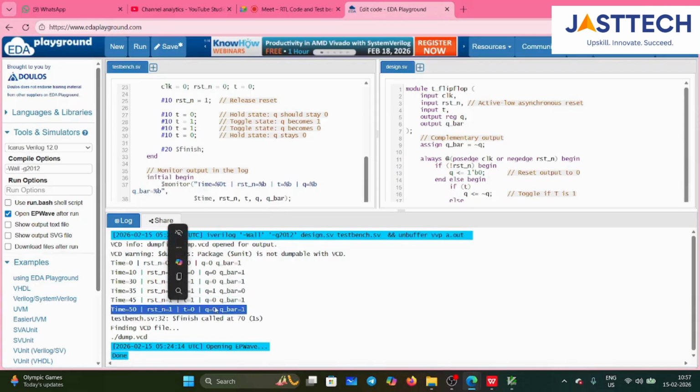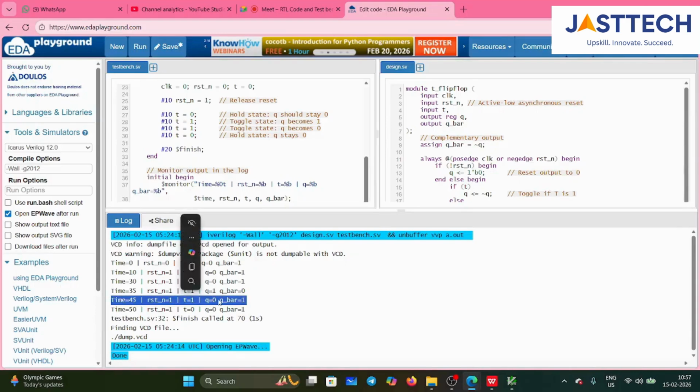Again, t equal to 0 means it will be in the previous state only, so q equal to 0 only. Like this. Here t equal to 1 means toggle state, it is going from 1 to 0. After that, t equal to 0 means it will be in memory state. Like this, you can see the output in EDA Playground. Is it fine? Did you understand?